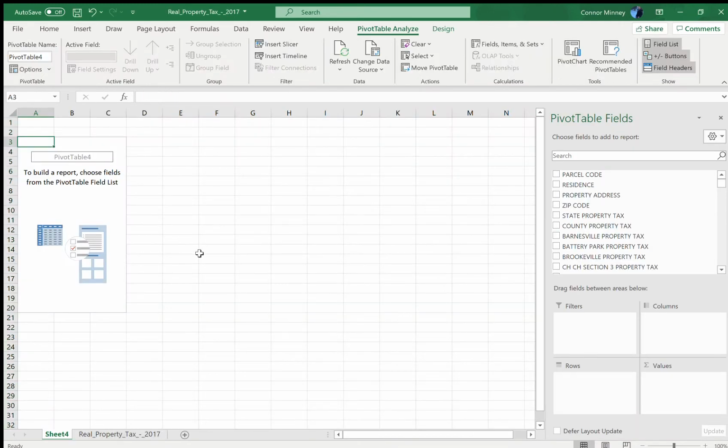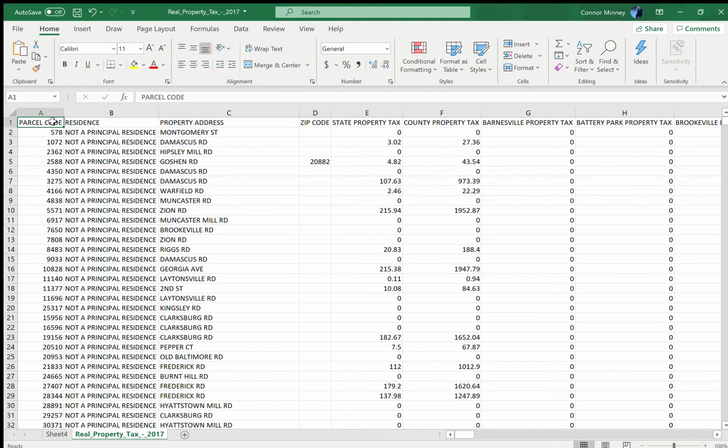So there we have it, and there are two parts to this. We have the blank pivot table over here. It's blank obviously because we haven't plugged the data in yet. And then we have our pivot table fields over here, and you can see that each field corresponds to one of our columns in the data set. So you can see the first two are parcel code and residence. And if we come back to the data, we'll see parcel code and residence are our first two columns.